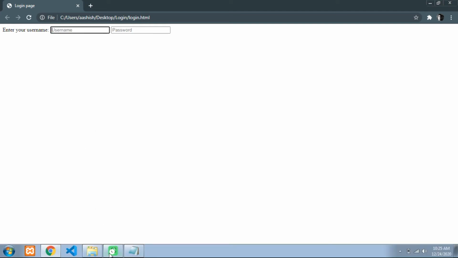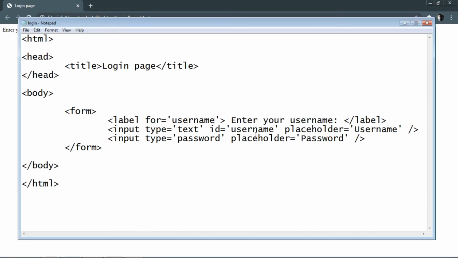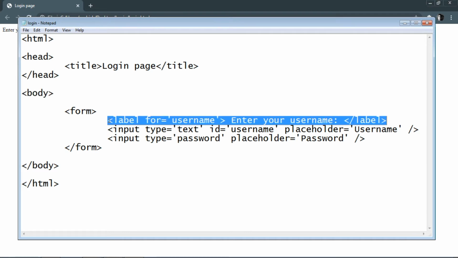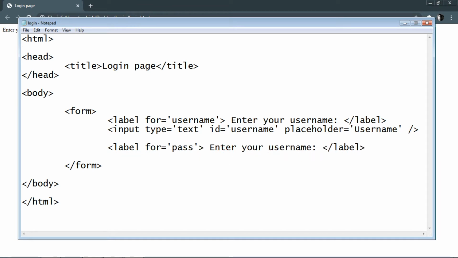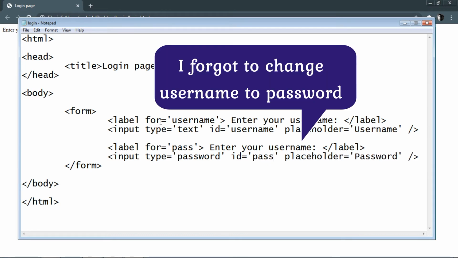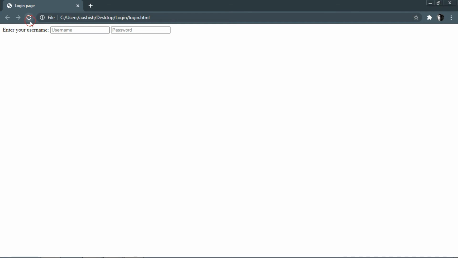Okay, so I'm going here and just doing the same for the password field also, copying this, and here I am going to paste, and instead of username I want to have pass, and I am going to give it the id of pass. So hope you are understanding.